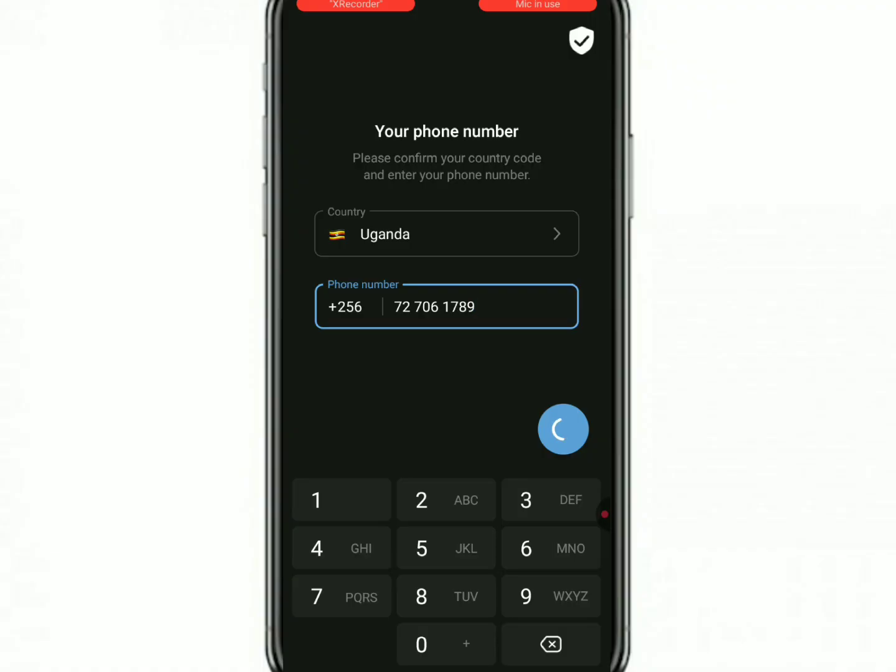So this is a disclaimer. This tutorial is for informational and educational purposes only. Users are requested to comply with the local laws and follow internet service providers' terms and conditions.